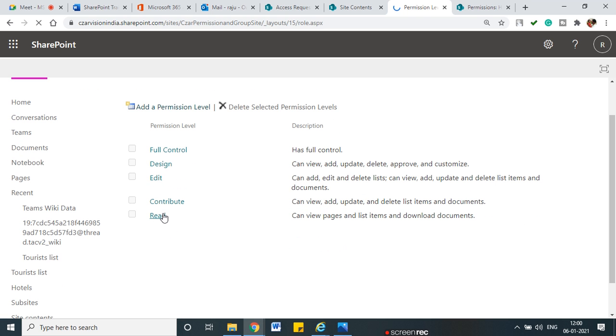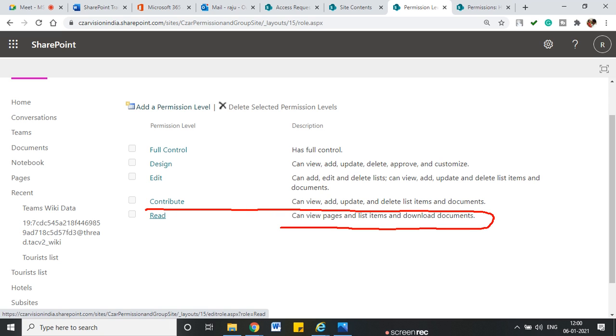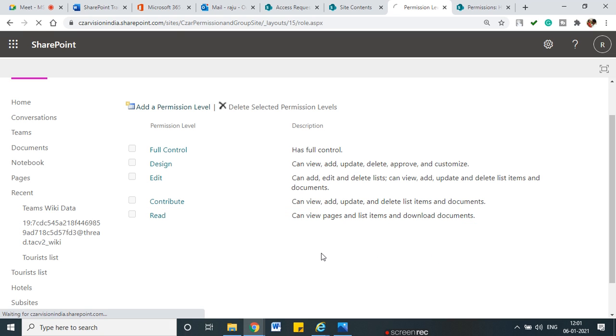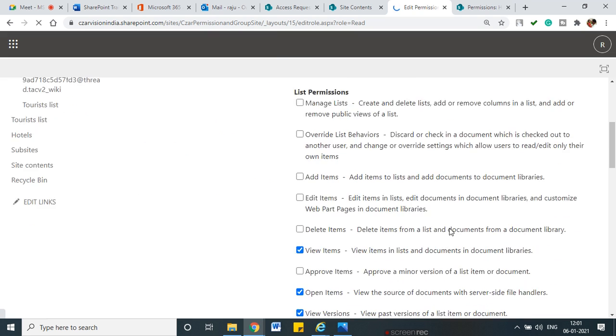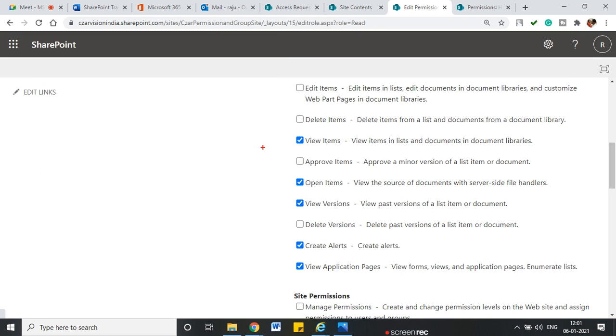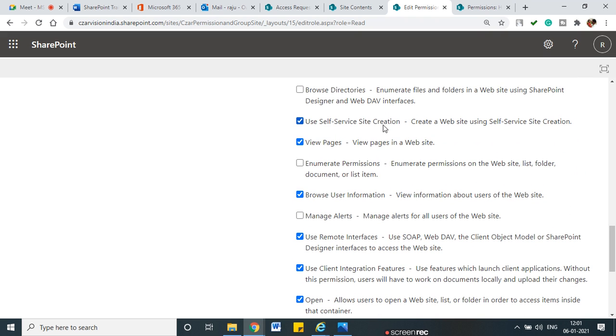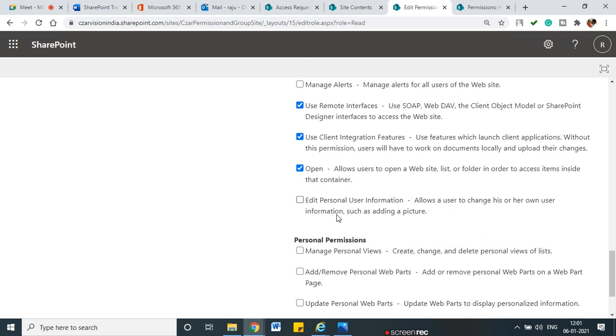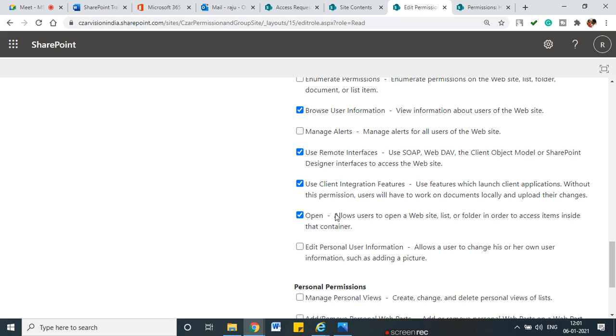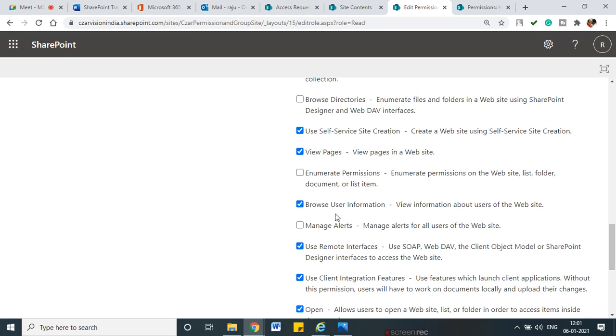let me show you. Here is a read permission. Here, which permission can view the pages, list, items, and download it. So what you need to do is just click on this read permission. If you see, it will automatically give you the required access: view items, open items, view versions, create alerts, application pages, user self-service site creation, view pages. So it gives you whatever things are required for read access.